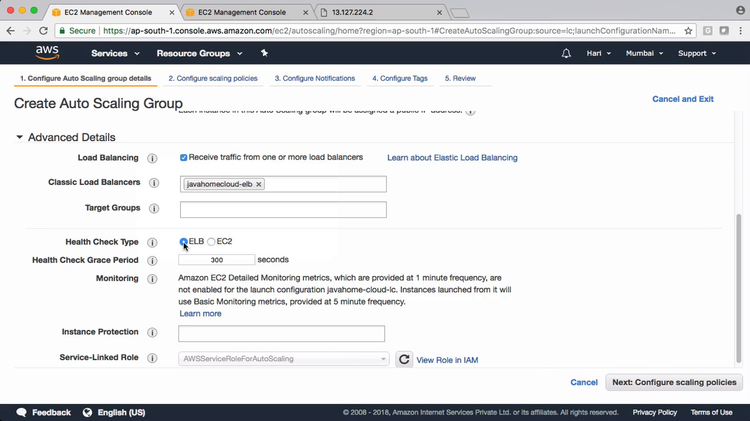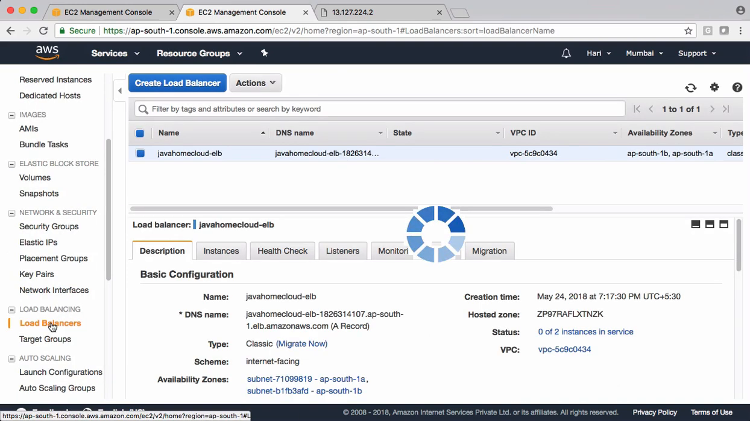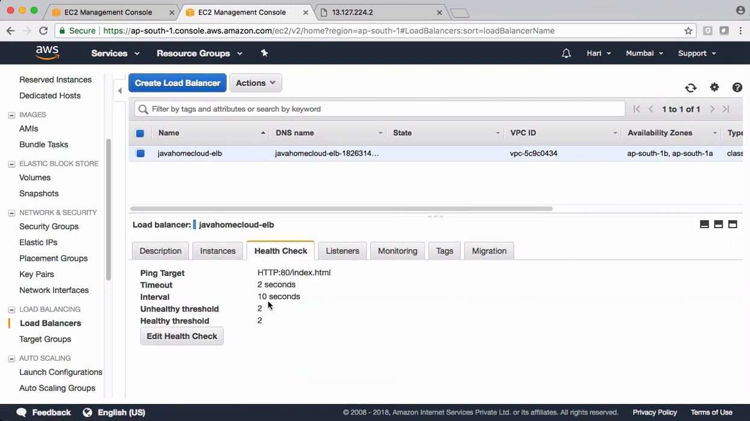Let me go and show you what kind of health checks we configured in the load balancer. So go to load balancers. This is the load balancer we are integrating with. If you go and check the health details, the ping target is this. So we are pinging HTTP protocol with port number 80, and this is the path we are pinging on that EC2 instance. If you guys remember, we added user data where we created one index.html. We are sending a request to that index.html. If it responds back, then it is treated as healthy, otherwise it is treated as not healthy.